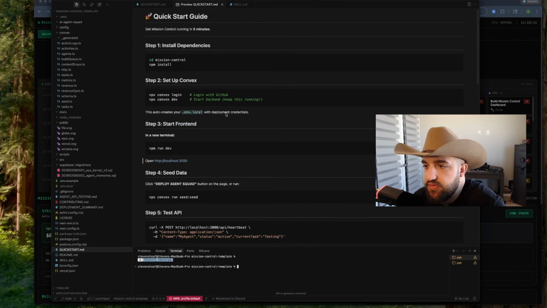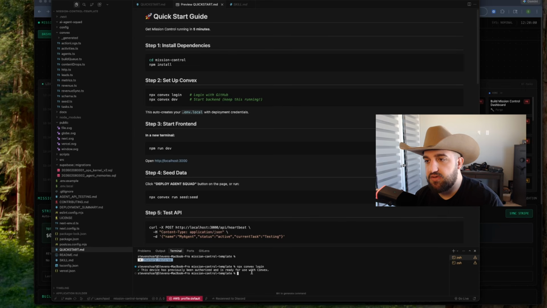So first is telling you to get into Mission Control. Obviously, we're already here. npm install, but you want to make sure you have all this in the terminal. Then this is where you set up Convex. So you do npx convex login. This will open up an OAuth. I already logged in, so I'm good to go. Then to start this, you run npx convex dev.